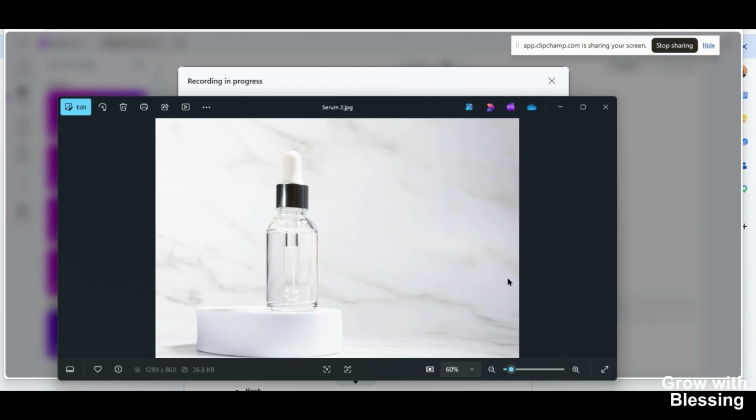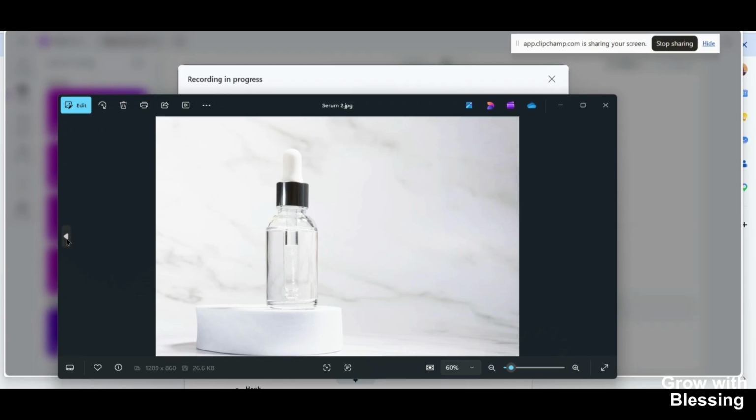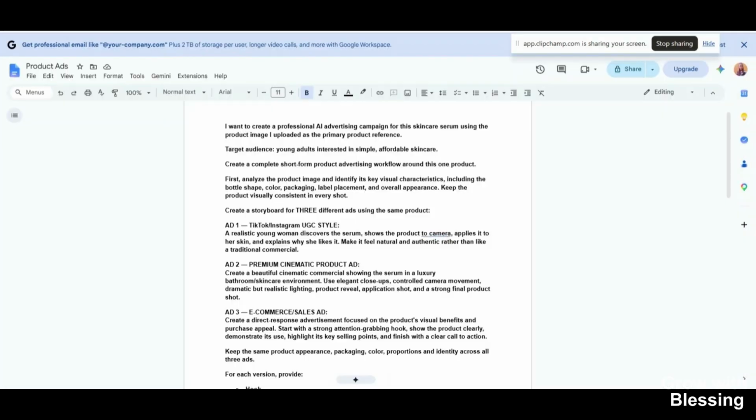First off, I'm starting with the product material. Now this is the product image we are going to be using for this project. Now we have our ready-to-use script here. Now for ad 1, I want to use TikTok and Instagram UGC style. For ad 2, I want a premium cinematic product ad, and for ad 3, I want an e-commerce sales ad. What I'm trying to do basically here is to use one product to create 3 different ads.